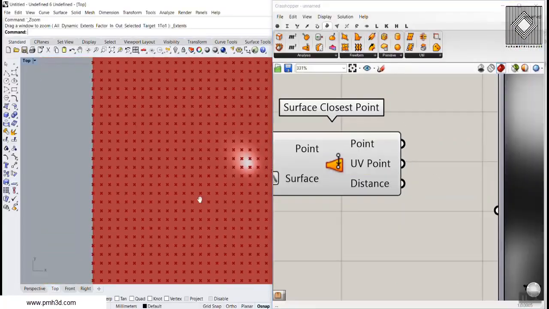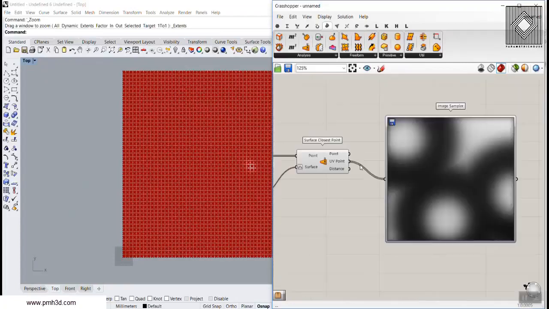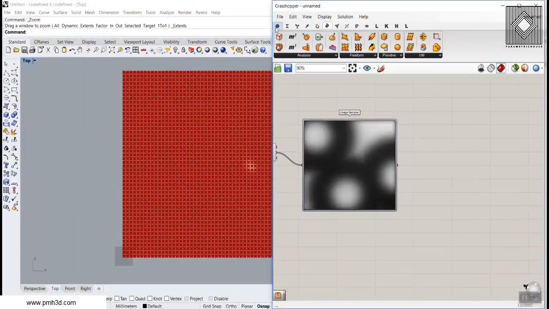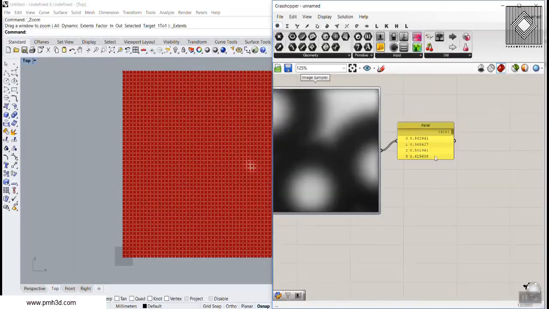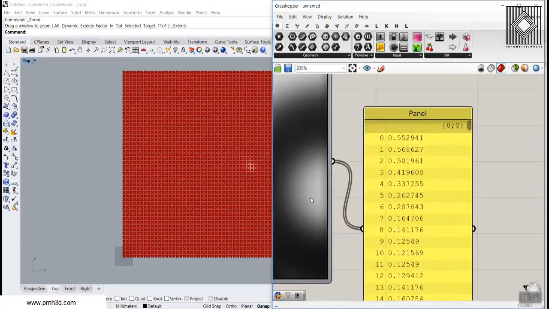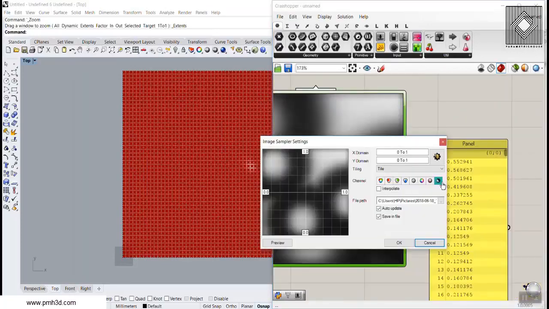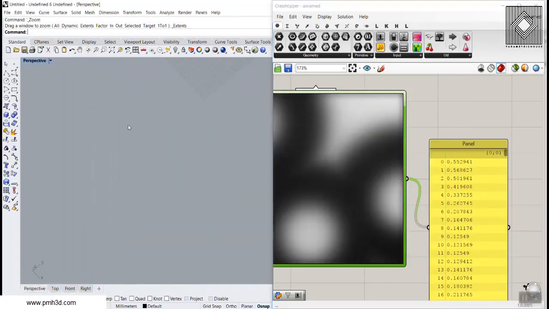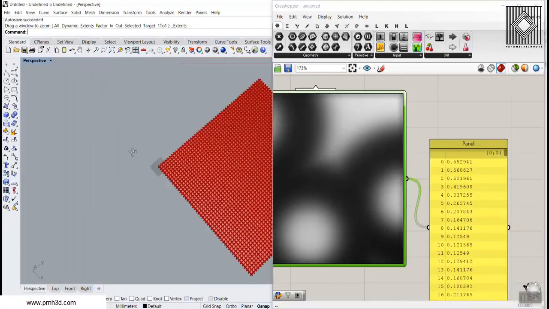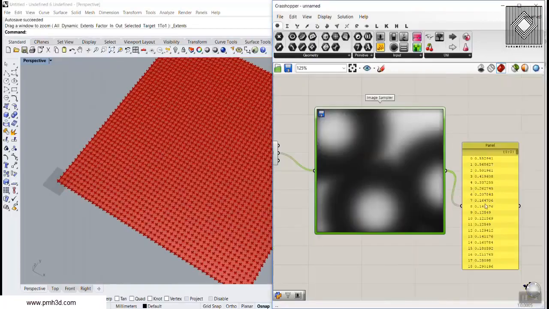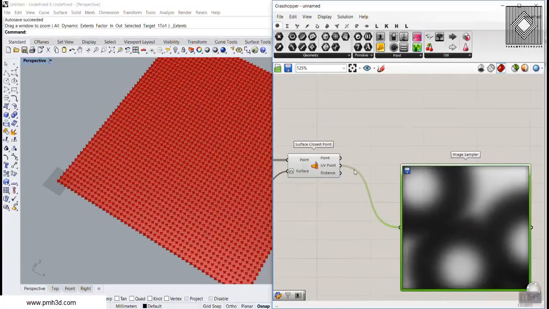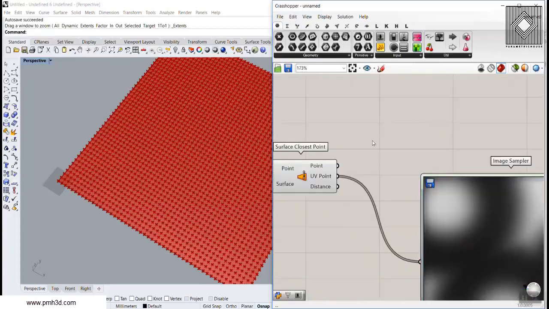Okay, so let's use this UV point and connect it. So we are just mapping these points onto this image sampler, and we have the data. Let's reconnect this. We have 0 to 1 data based on the brightness of this image, color brightness. So we are ready to go. We have everything we want, and now we can use these numbers to give these points some weight. So the best and the easiest way you can do is to just move these points.